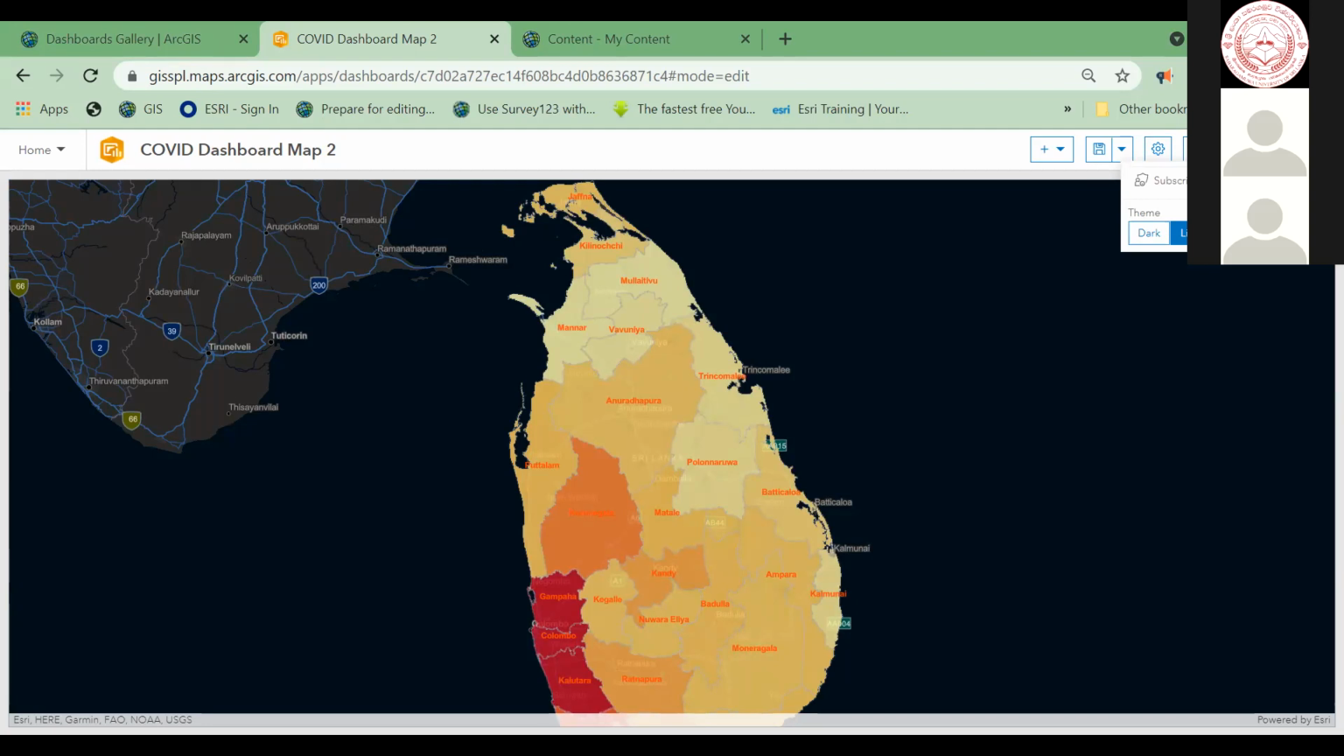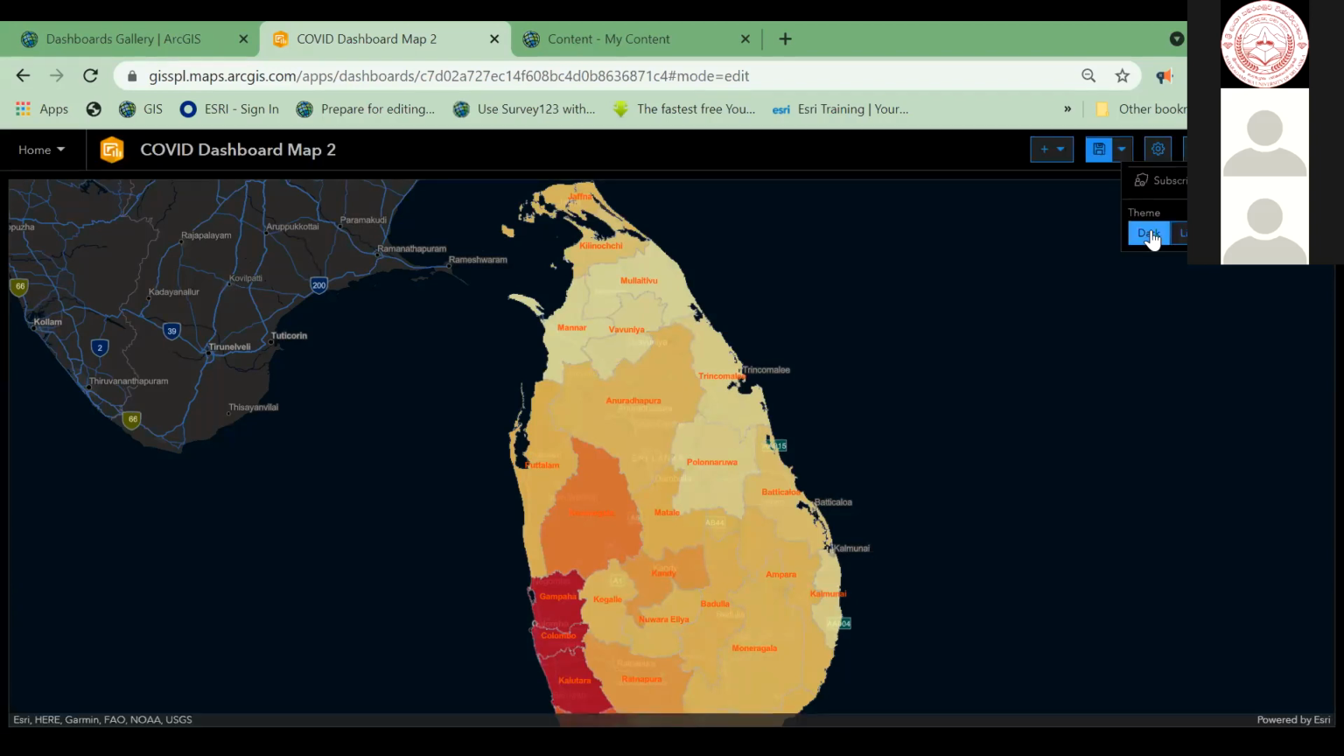So here there are two themes. In these three dots, you will find two themes, dark and light. So we can have dark theme or light theme. I will have a dark theme because these colors are appearing better in a dark theme, right? So when you do changes, you have to actually save. There's an option called save here. You can save.